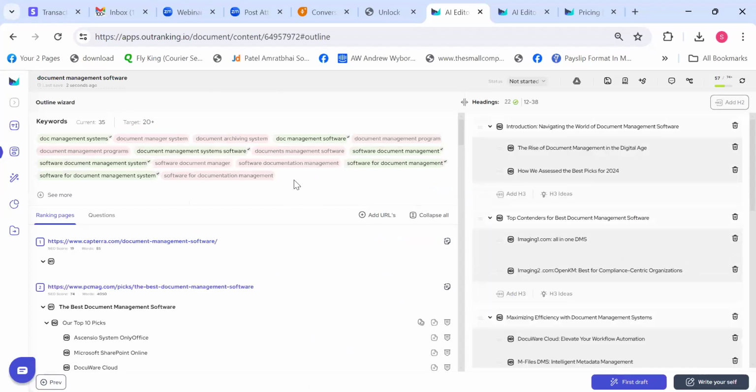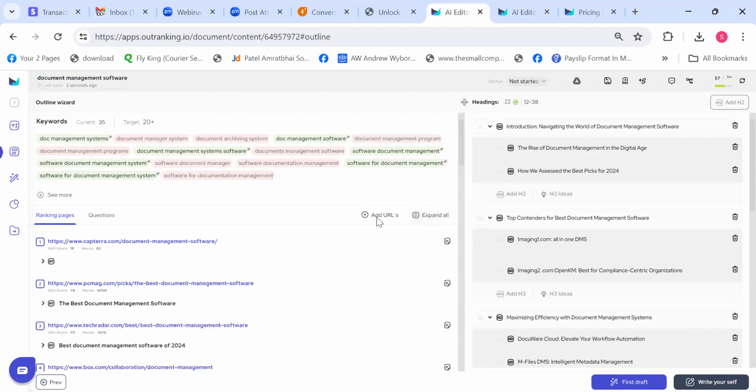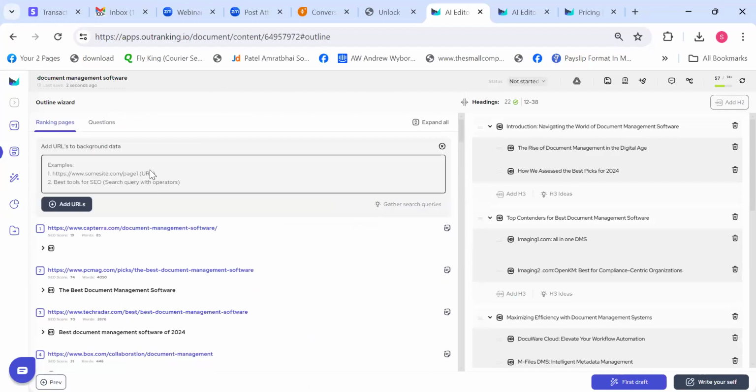Now here, there is one way of adding your own custom background research, and how you will do that. There is an add URL option here. Click on it. Let's say you have a couple of URLs which are really good with the content that they have, but unfortunately they are not ranking in the top 20. Still, you would like to add them to the background research so that AI considers that information as well while writing the content. You can add all of those URLs here and click on add URL, and all those URLs will be added to the background research. You can add up to 100 URLs at a time. So this is where you can add your own custom URLs to the background research data.